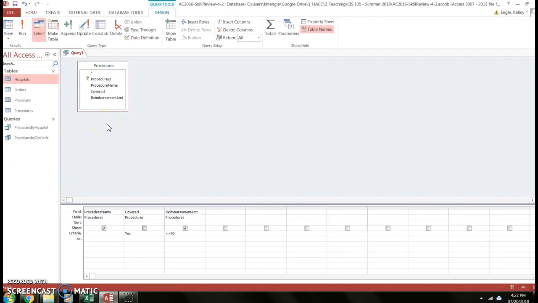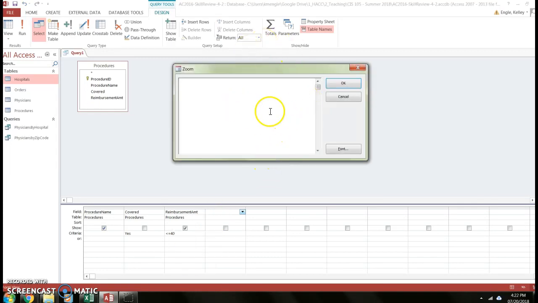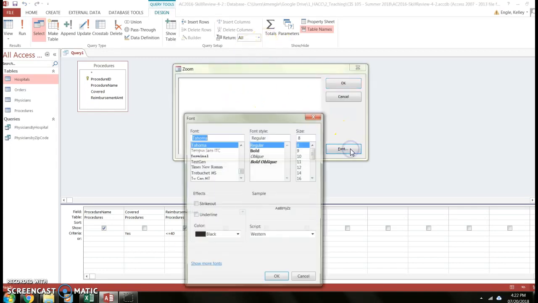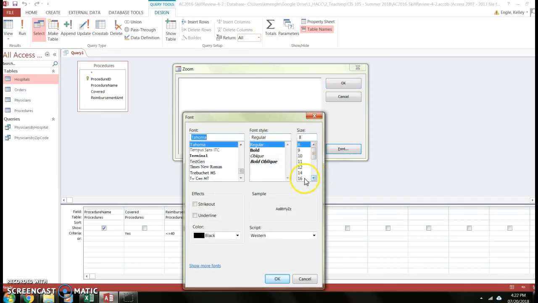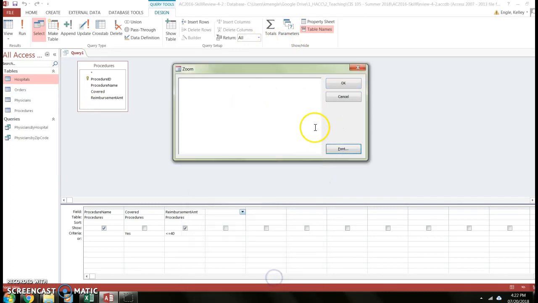We're going to now add a calculated field. The easiest way I find to do this is I'm going to click in the first blank space that I have next to reimbursement amount. I'm going to right click and go to zoom. This allows me to work in a bigger box to type in. You can type it down in that little tiny box, but it's not as easy to see.